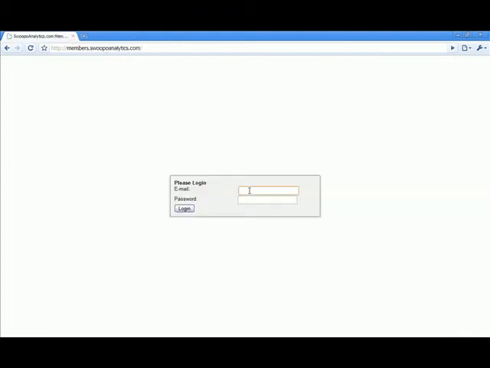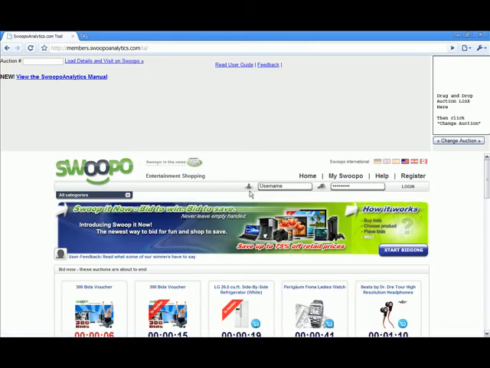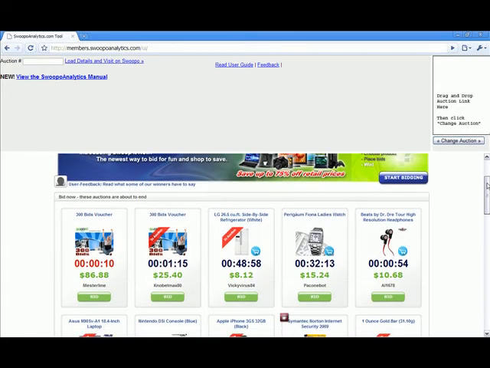Here's the login screen, and when you purchase Swoopo Analytics, you'll get access here. And I'm just going to log in with my information. And now here's Swoopo Analytics, and this sort of looks familiar, doesn't it? It's the same Swoopo screen below, but the difference is this toolbar above. This is the actual live Swoopo site below, and above is where you'll get tons of actionable data about a Swoopo auction.